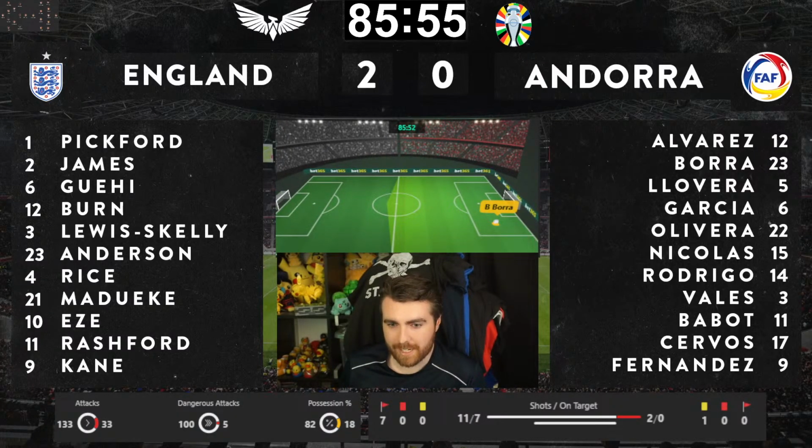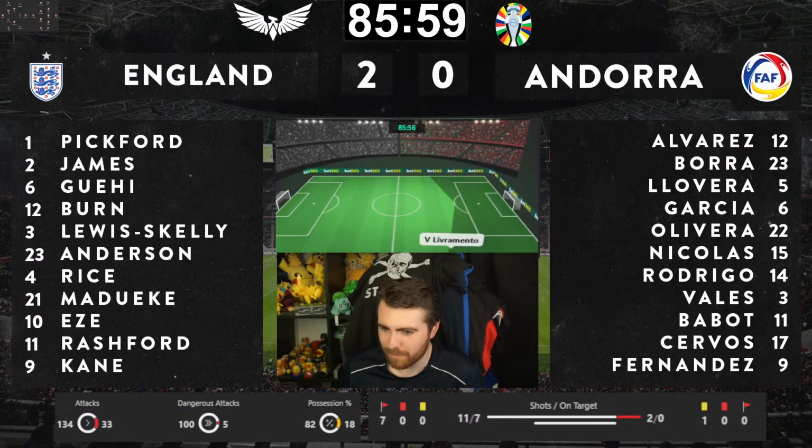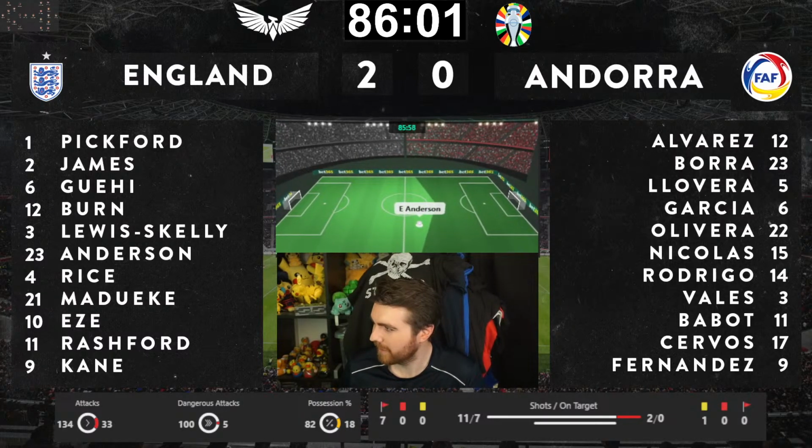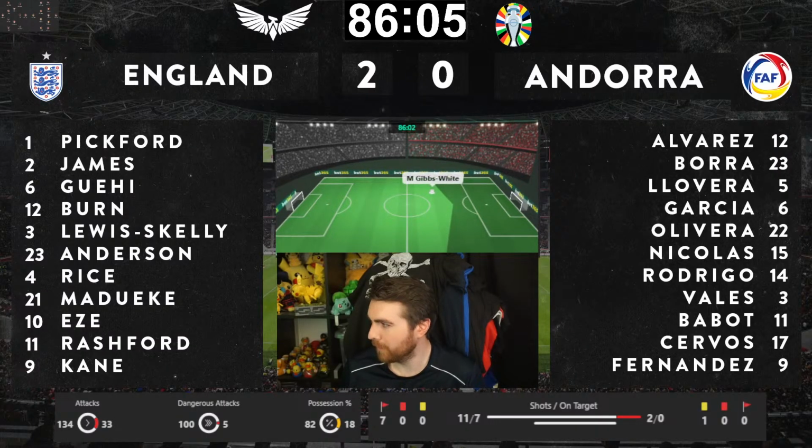You take Anderson and Gibbs White over Wharton? That's crazy. Adam Wharton's so good. Take them all. Get Henderson out. Put Wharton in instead.